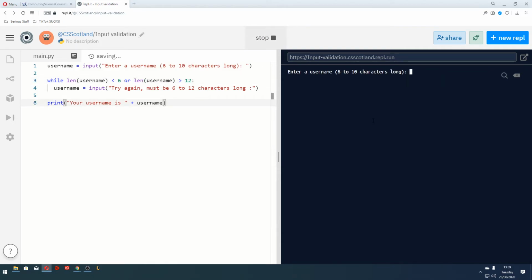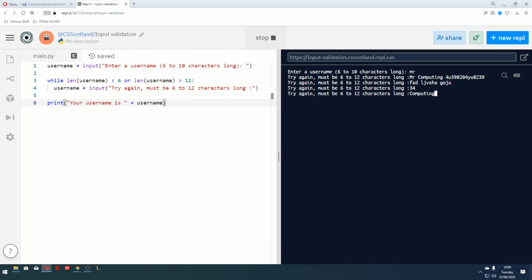So let's run this. If we type in Mr, it's too short. If we type a long one, it's too long. And then when you eventually get one right, for example, computing. There we go. Your username is computing. Beautiful. I kind of messed up the message here for my own preferences, but that's fine.